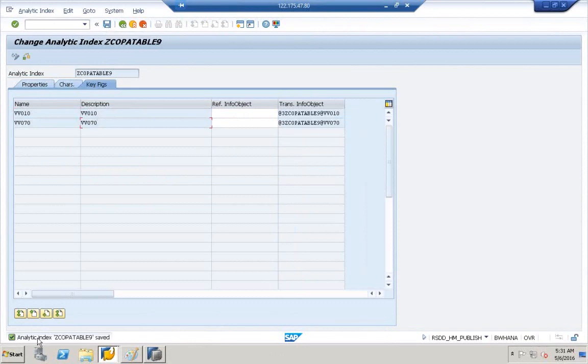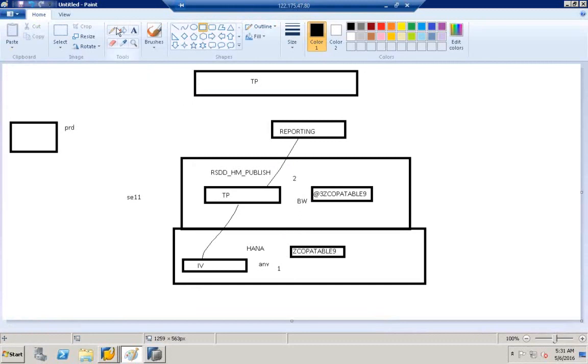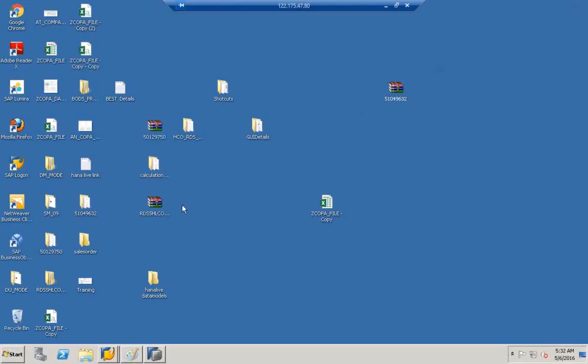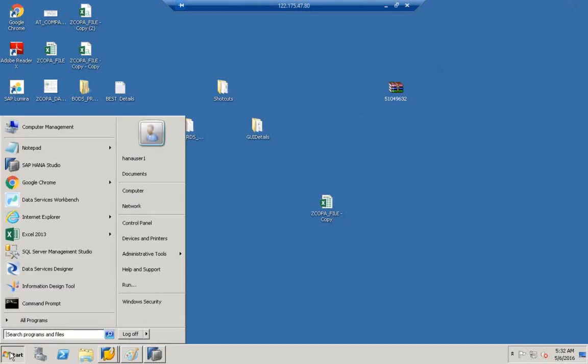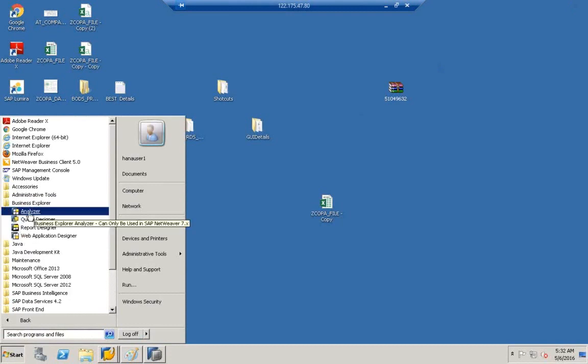Once we click save, you see a message: analytic index @3 COPA table 9 saved. Once the data model has been saved, you can expose this data model in the reporting. So I'll open an Excel based reporting. I'll click start, click all programs, click business explorer, click on analyzer, click on the analyzer.